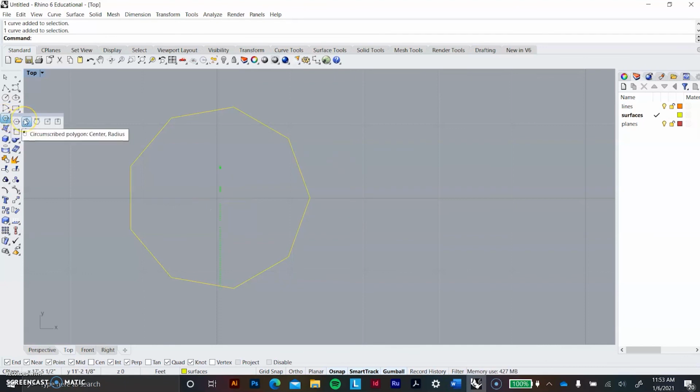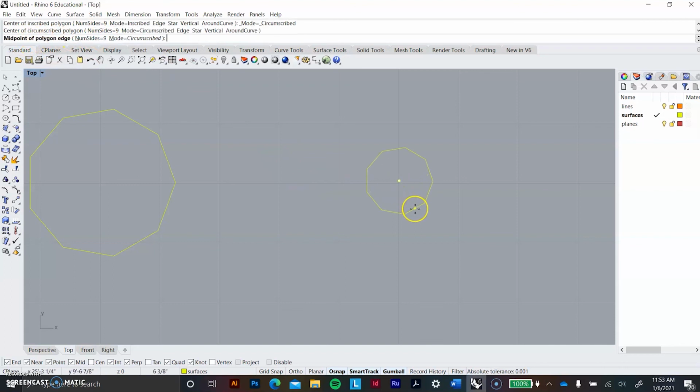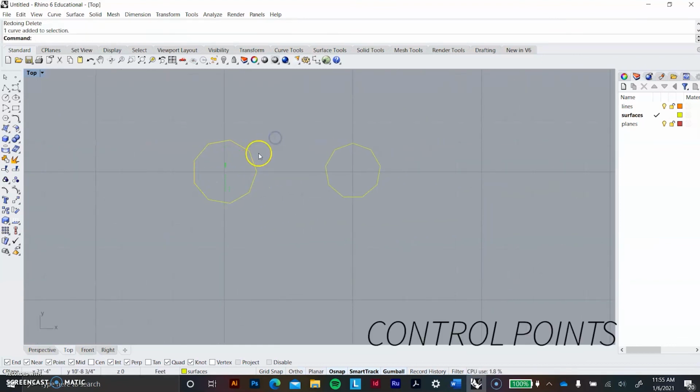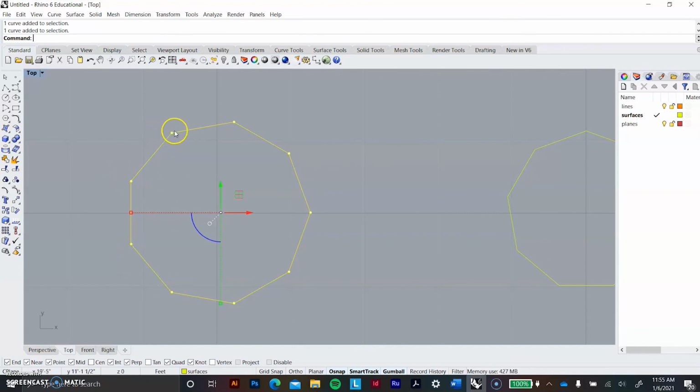So now let's try a circumscribed one. Let's leave it at the same 9 sides and then center of circumscribed polygon. So there we go. Midpoint of polygon edge. Right now it's asking us for the midpoint of one of the sides, and that's exactly what it's doing. And then as you can see, if I just select one polygon, it also selects all of the points where the lines intersect. So that also could be helpful if you want to manipulate them.